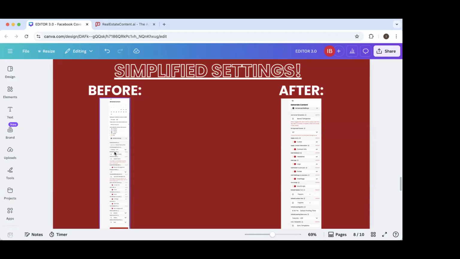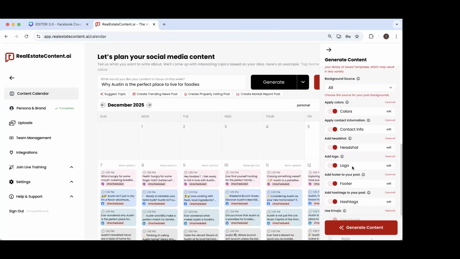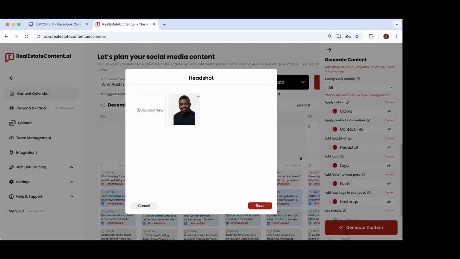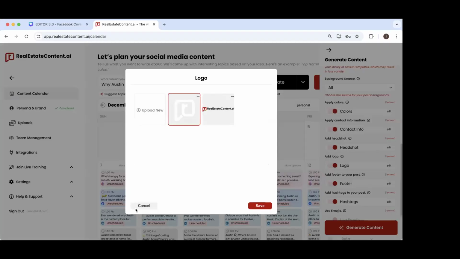So what we've done is we've really tried to simplify that. Now, when you go into your advanced settings before generation, you guys are still going to have all of the same advanced settings that you know and love and are used to. Very straightforward. You can still toggle your colors on, your contact information. Now your contact information has just been split into the individual contact information, and your headshot is separate from your logo. So that makes it super easy.